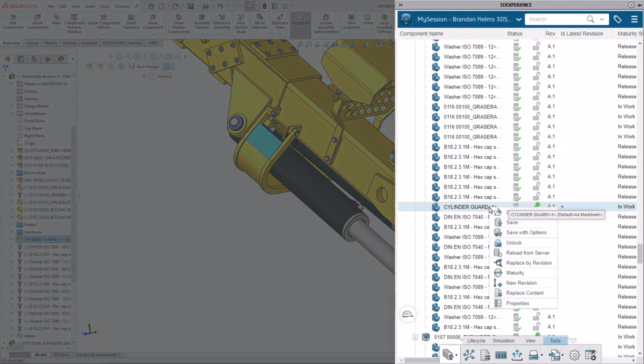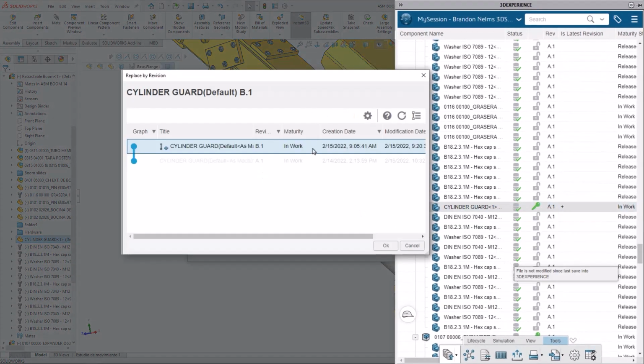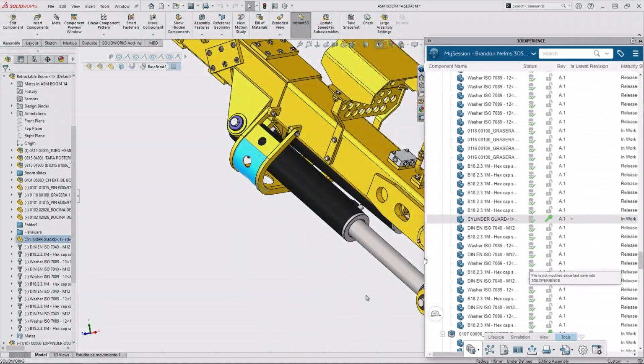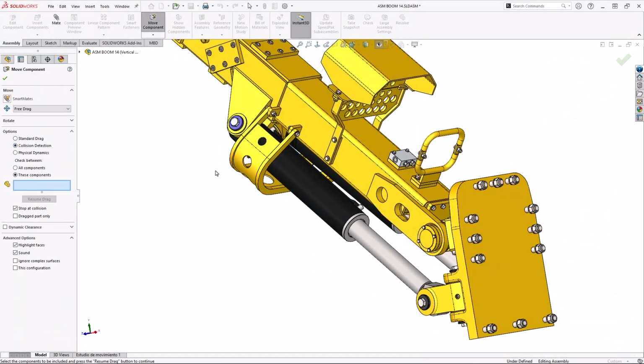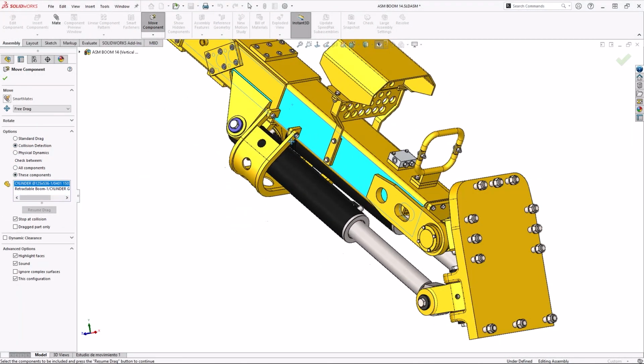Luckily, I'm working on this design with my team on the 3D Experience platform, and I can see there's a newer version of the guard available. So after swapping out to the newer version, I can see my collision problems are taken care of.